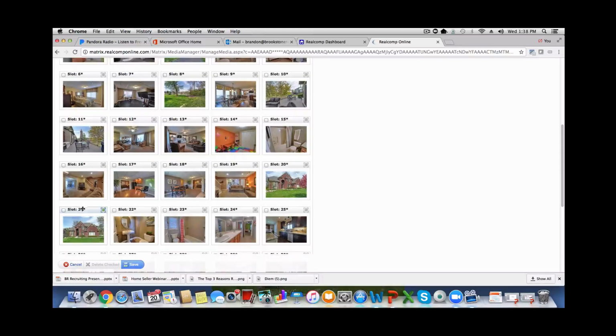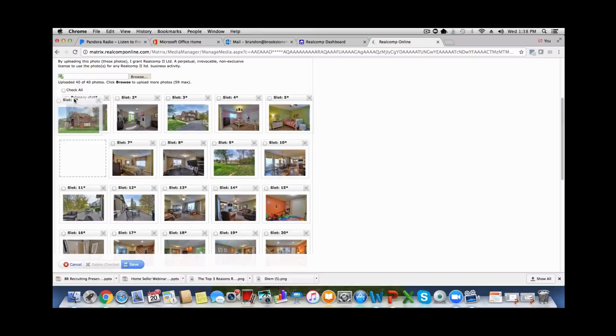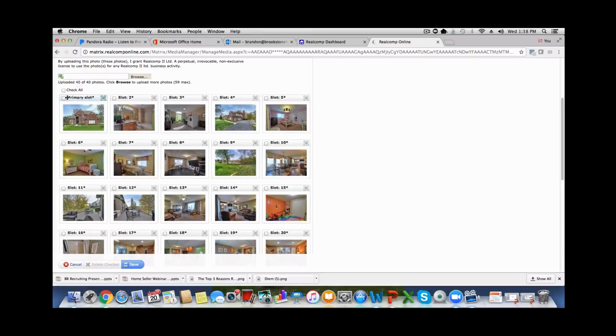Okay, so now I can grab my photo. I'm going to bring it up here to the primary slot, and if you put the picture just to the left of the picture that's in there, and you let go, it'll drop right in that main slot for you.